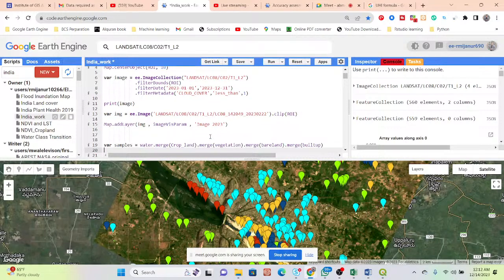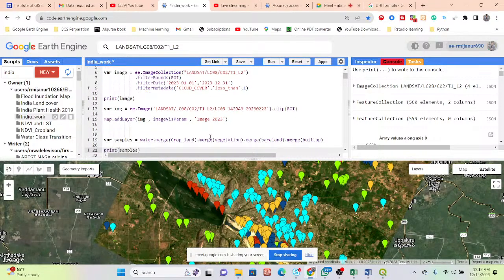pixel value, also called the spectral signature, for each pixel value. Suppose this training sample, I just extract the pixel value. So for this training sample, I extract the pixel value. Here, a total of 560 points, I extract the some band pixel value.